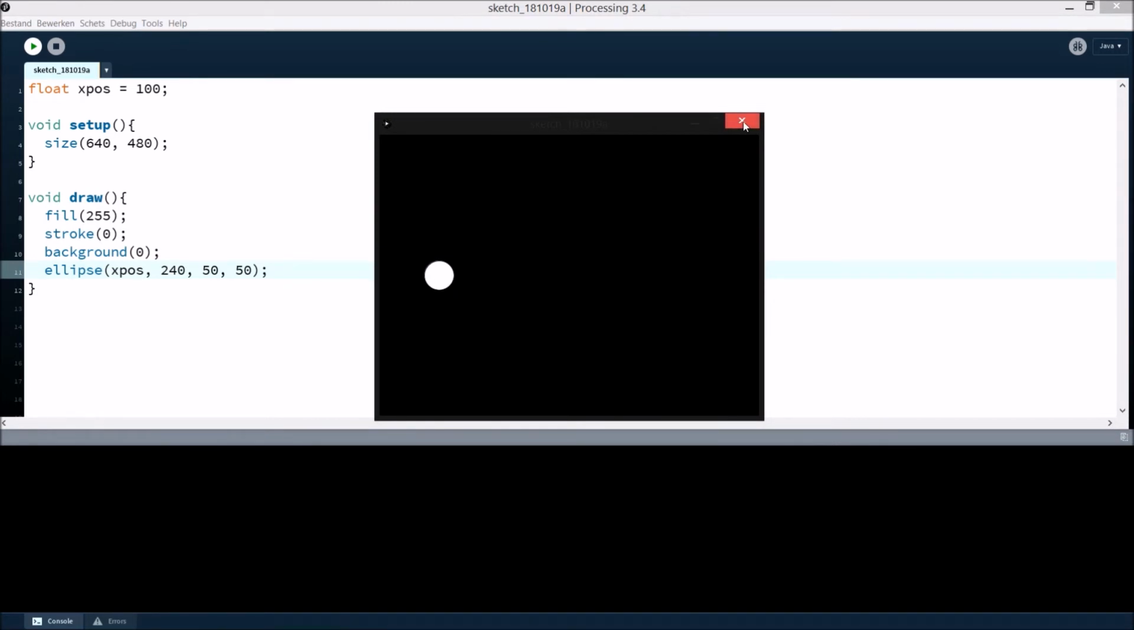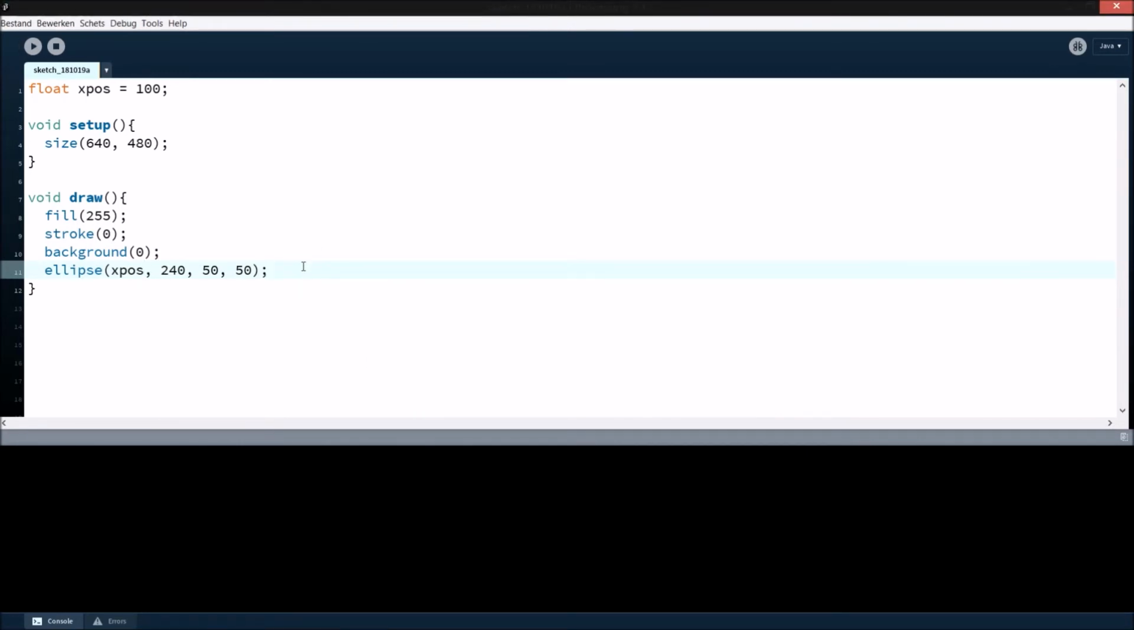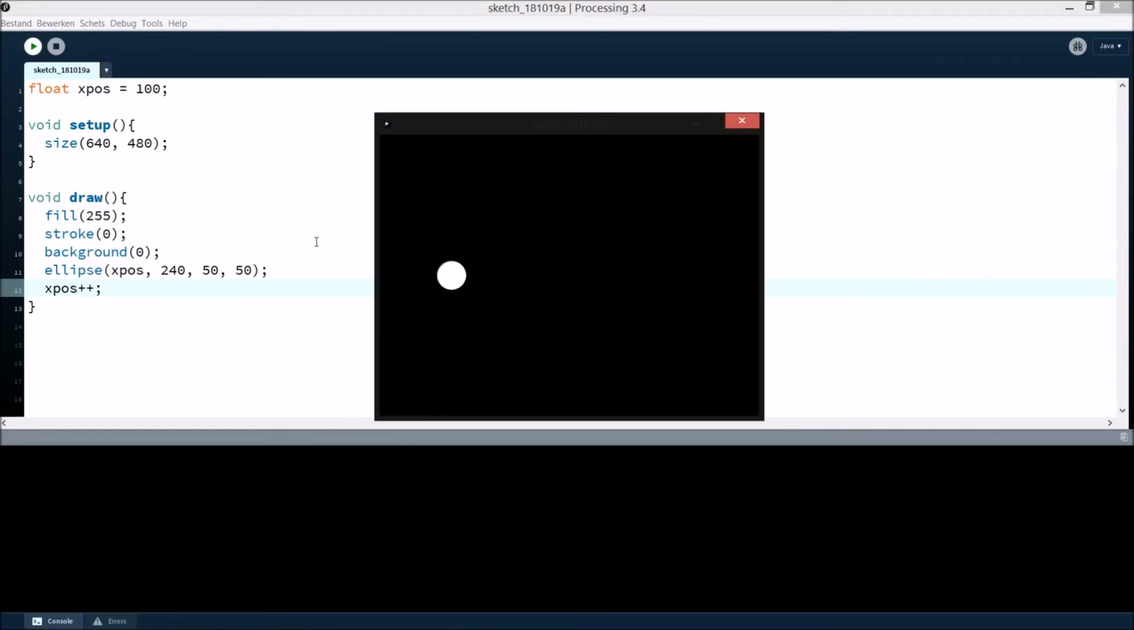So, let's change the xpos variable slowly over time. Every time we draw, I want to increase the x position by 1. So, in the draw loop, we type xpos equals xpos plus 1. We can also use the shortened version xpos plus plus, which does the same thing. Now, if we run this code, you can see the circle moves.